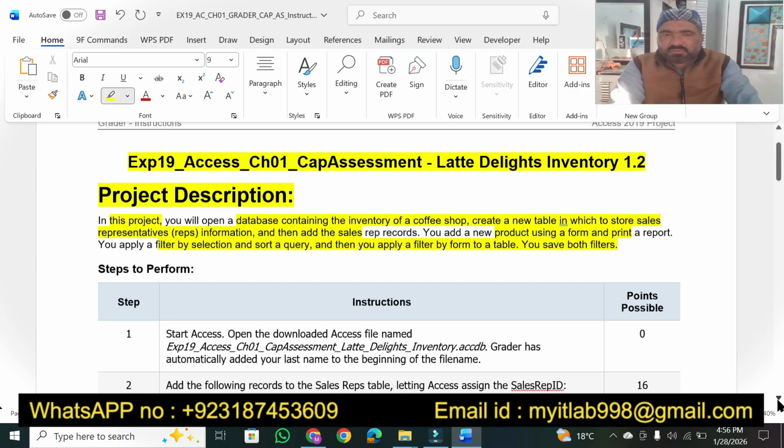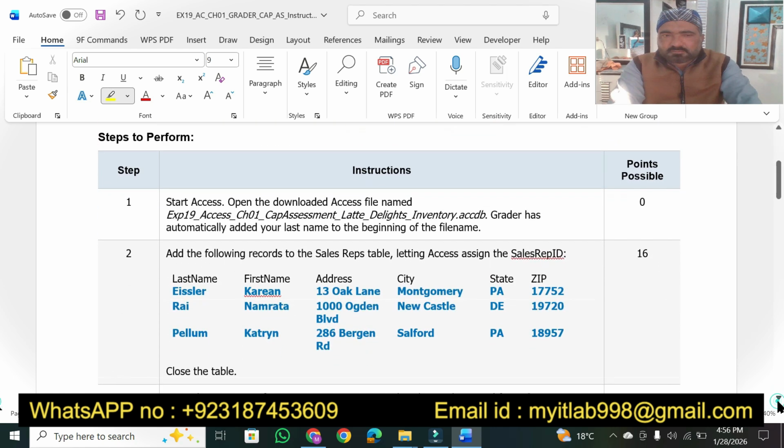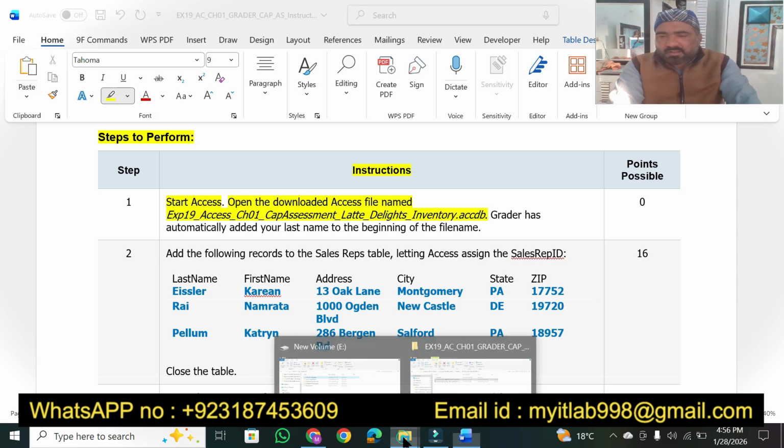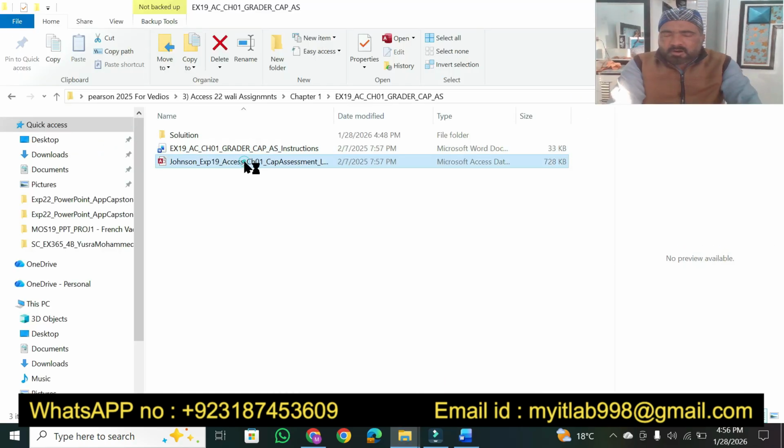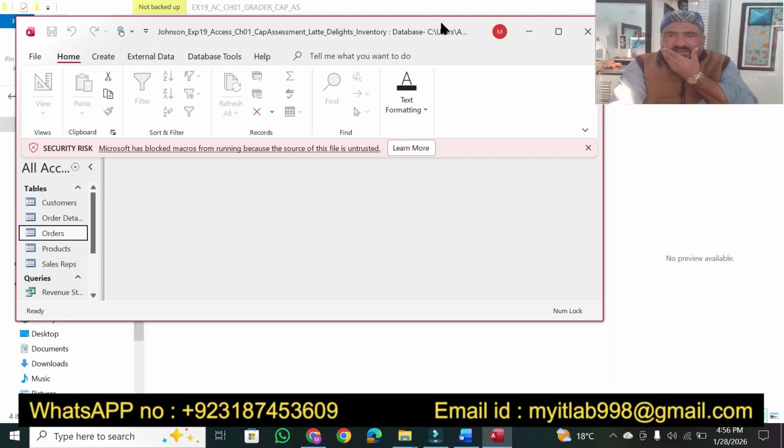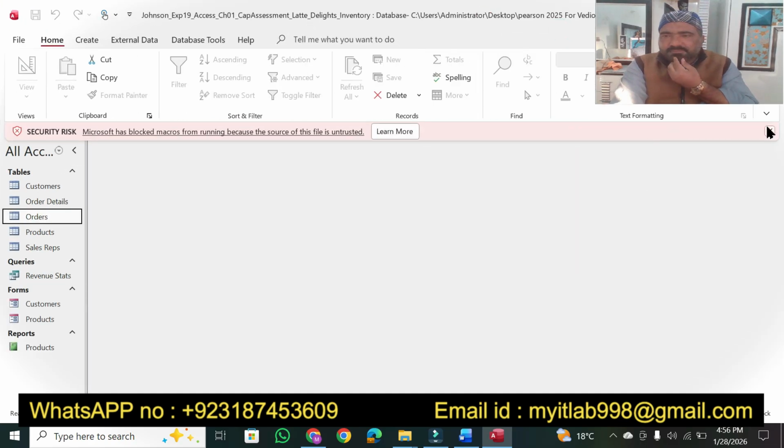Now we are moving toward the graded report. Steps to perform instructions. In the first part, start Access, then open and download the Access file, this one that we have already downloaded from Pearson. Grader has automatically added our last name at the beginning of the file name. So first we have to open what we call the solution file.